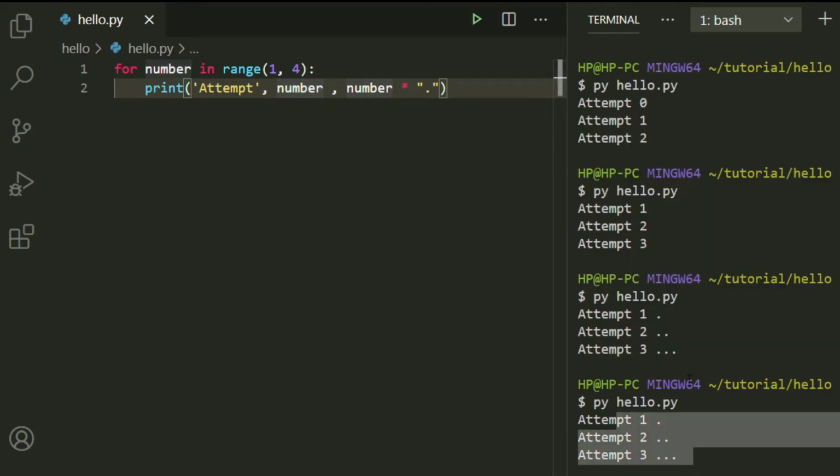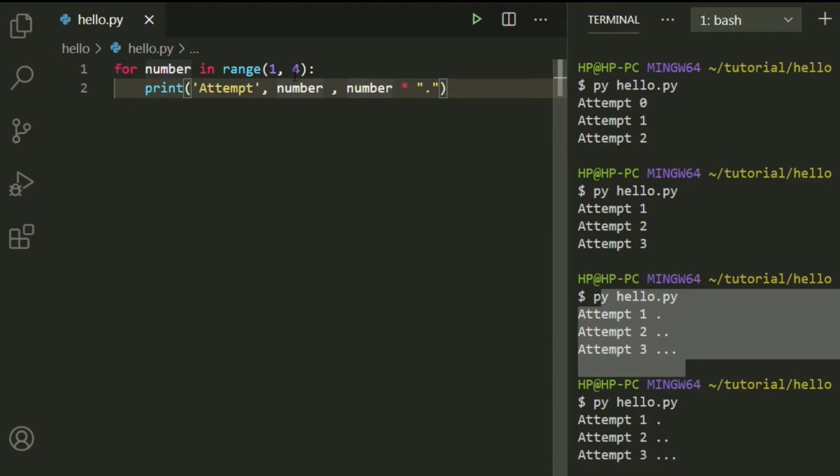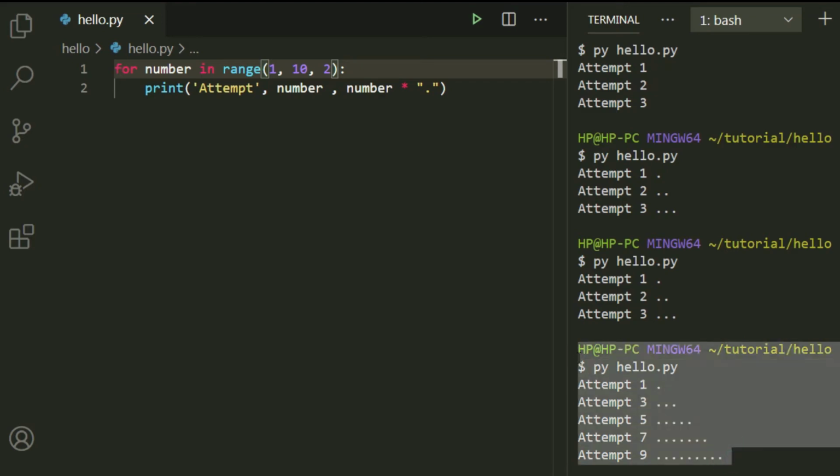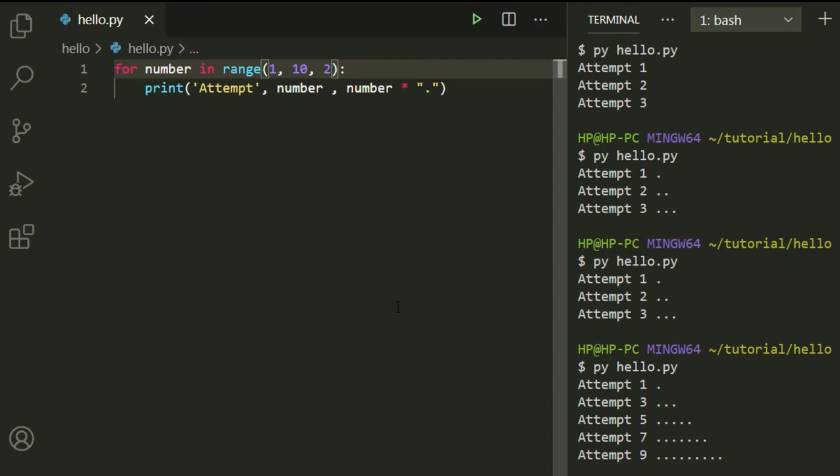We can also pass a third argument as a step. So I'm going to change the second argument to 10 and pass 2 as a step. Look at the result. These are the numbers we get: 1, 3, 5, and so on. So pretty useful. You're going to use this function a lot in real-world applications.